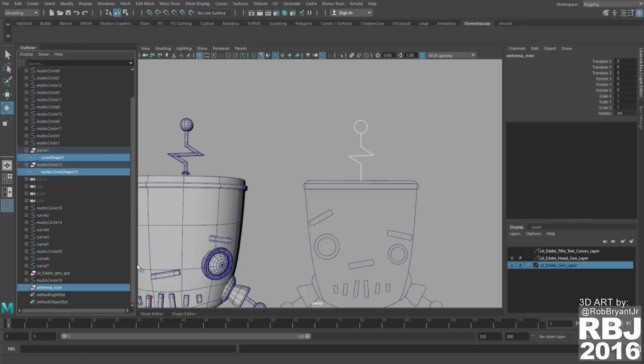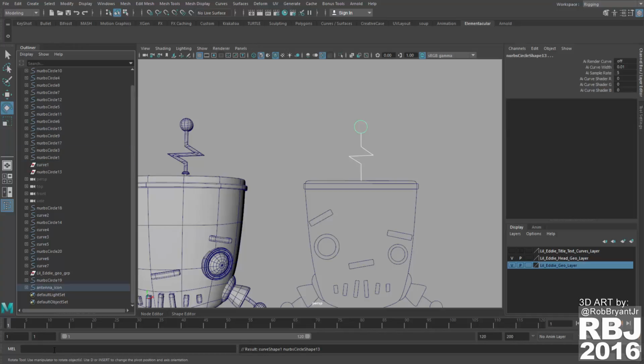Awesome. Now that we have all three of those selected, we go to our MEL line here and we're going to type in some MEL scripting. parent -r -s and click enter. Awesome. Now what we have is, under our antenna icon, we have nurbsCurveShape1 and nurbsCurveShape13. Okay, well, it still looks like they're two different pieces because they're two different colors.